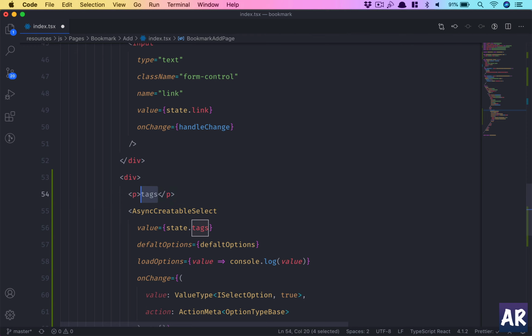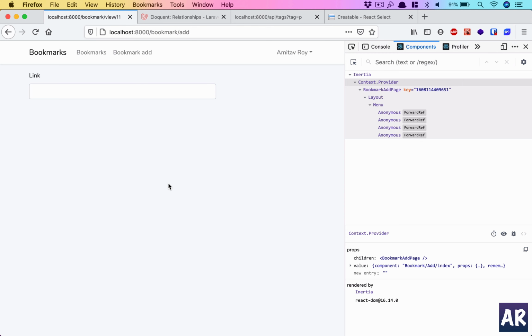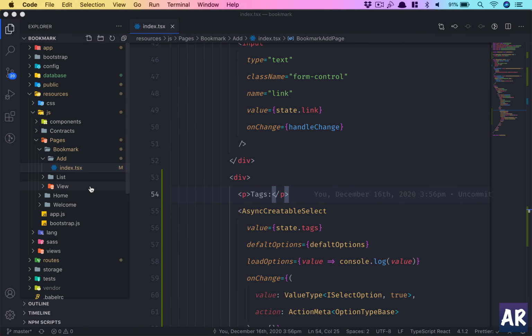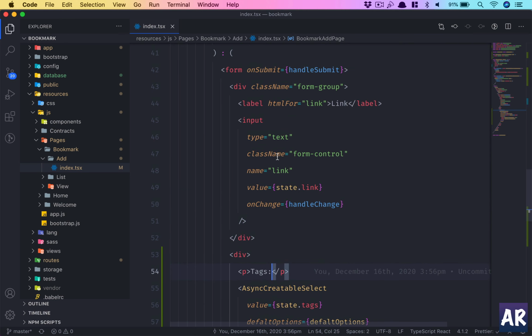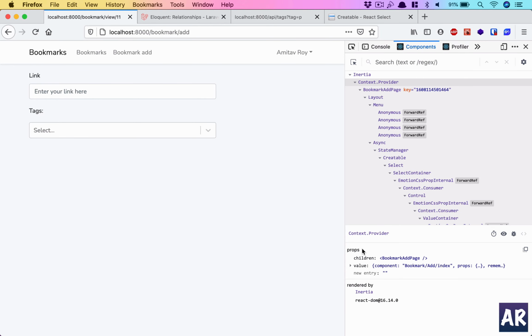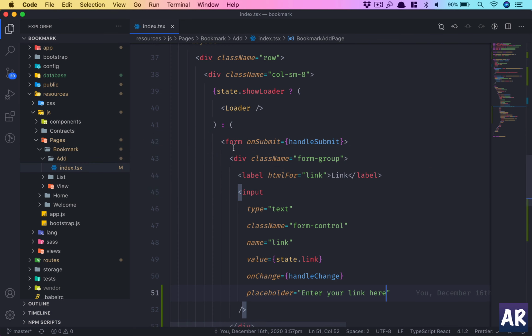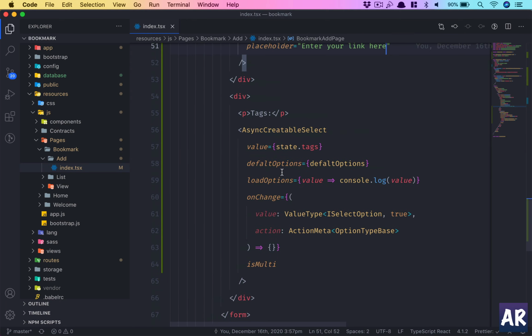If I do tags over here, no, something is not right. Am I doing it on a wrong component? Bookmark add. Doesn't look like the case. Okay, so just to let you know, if sometimes code doesn't work based on what you're expecting and it seems to be very silly, just try and restart and things do work. So I just stopped my watch and ran it again and things were back to normal.